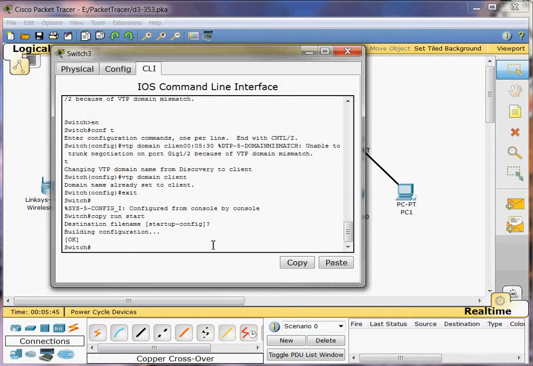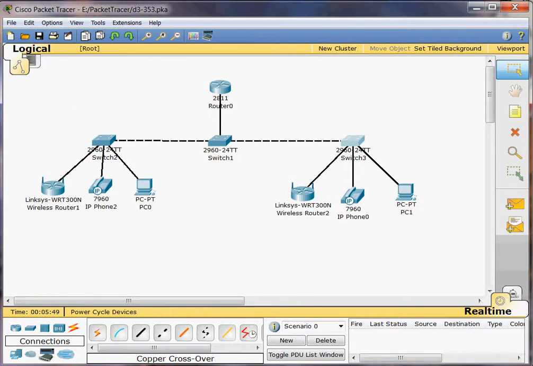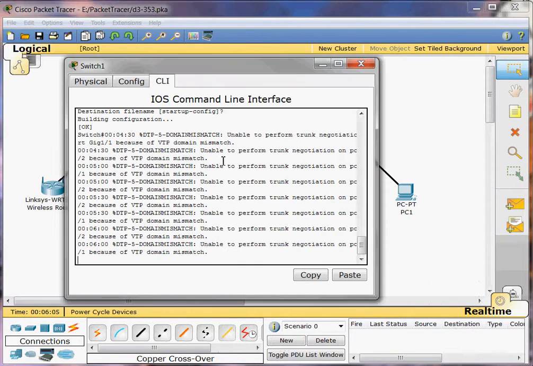Okay, now the next thing we need to do is for VLANs. We're going to create 3 VLANs with the following information. VLAN 20 named data, VLAN 30 named wireless, and VLAN 40 named voice. So we're going to select switch 1, and I'm going to create the 3 necessary VLANs.